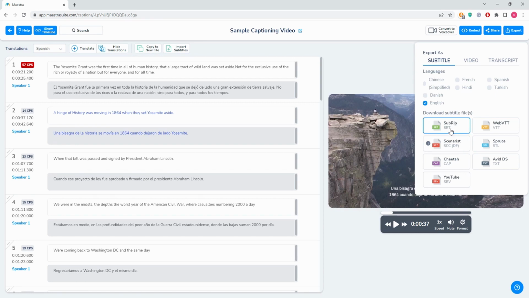Now, the SRT format is basically the most popular format in subtitling. We can export as an SRT file, a VTT file, an SCC file. Basically, all the formats you see here are available. Now, this only shows the translations I have made to the specific file. Obviously, there are more languages in Maestra.